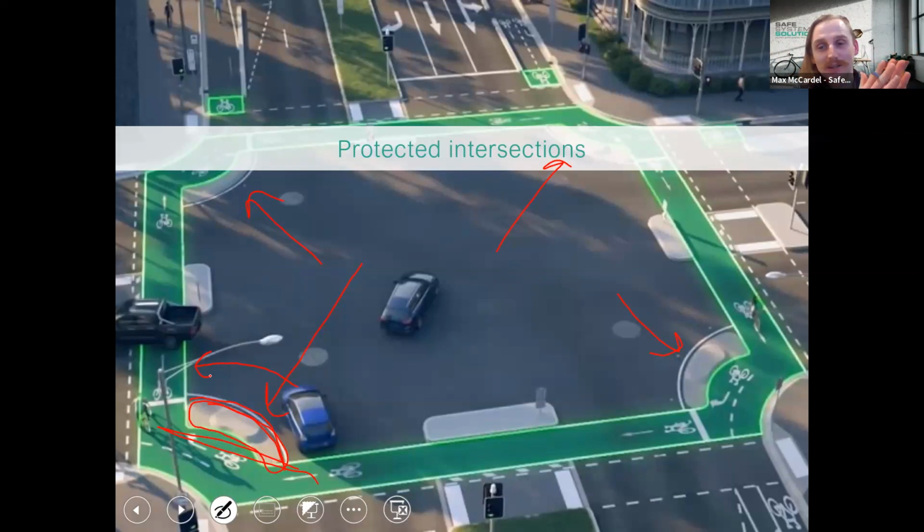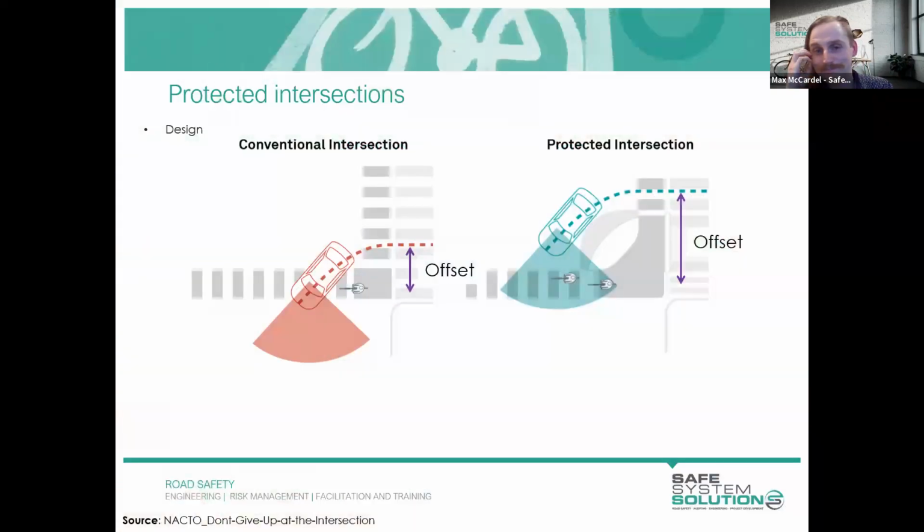So that's a really important thing to notice, and it will be much clearer as we go through examples exactly why that is so important, because it's increasing the distance or the offset that you've got from the bicycle lane and where the traffic lane is. The next figure will explain that a little bit better.